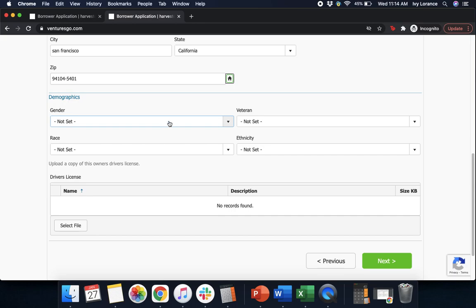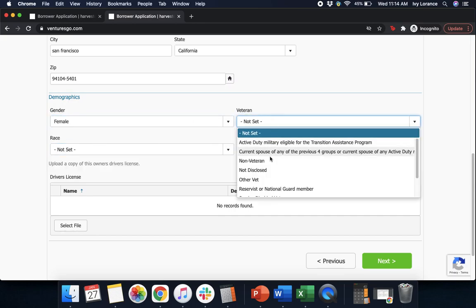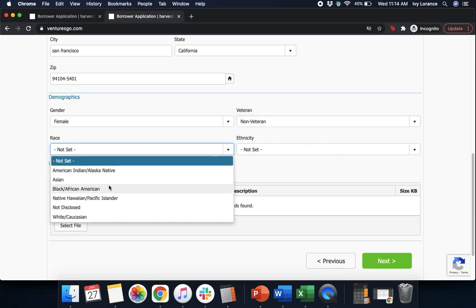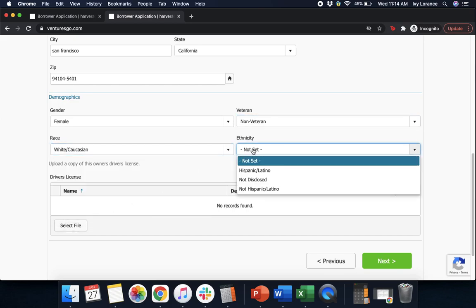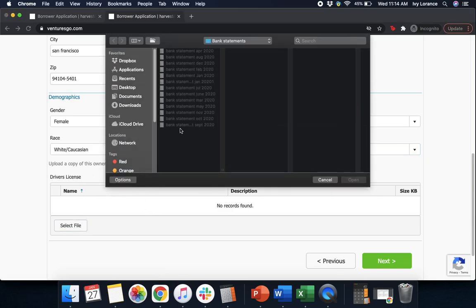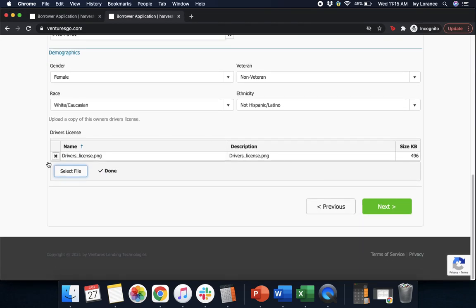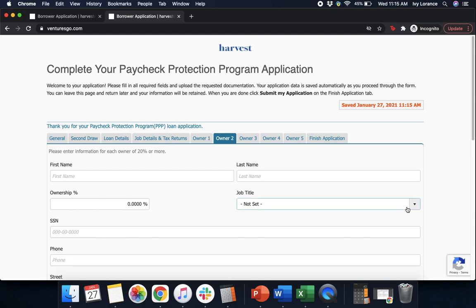After that, it's going to ask you for some basic demographics. So your gender, your veteran status, your race, your ethnicity, and then it's going to ask you for a driver's license. So we need it to be full color driver's license. That way we can actually find you, make sure that we can verify your identity, and put that directly into the system. Once you have your driver's license put into the system, we're going to go ahead and click Next.